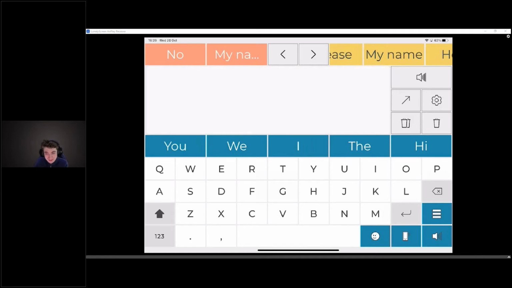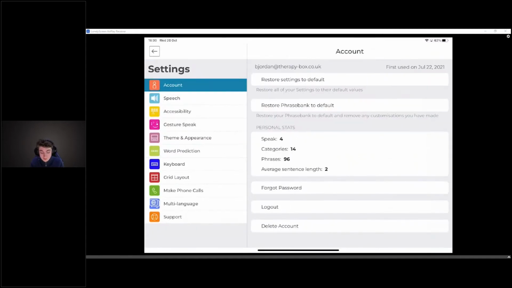Not seen any. We can always come back, but in that case, I will start dipping into the settings. So again, settings is via this gear wheel on the right here. Down the left, you can see all your different sections of the settings, starting with account. And then on the right are the settings in that section itself.